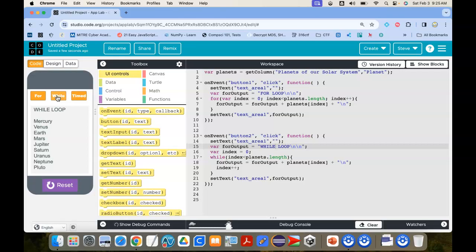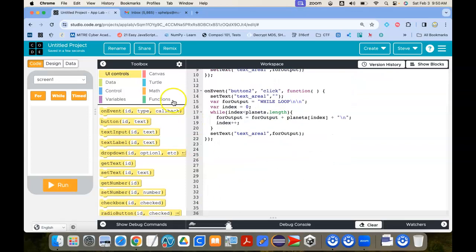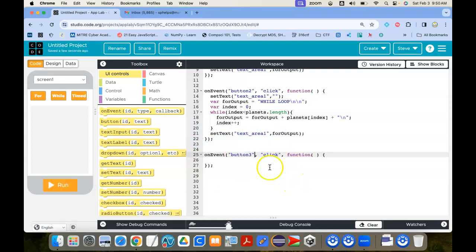All right, let's do the timed loop next. So with the timed loop, we are going to do the same thing. I'm going to go ahead and reset this. And we are going to do the same kind of thing. I'm going to drag out an on event button so I can start with that. And I believe this is going to be button number 3. Oh, and when I click on it, I want to do stuff.